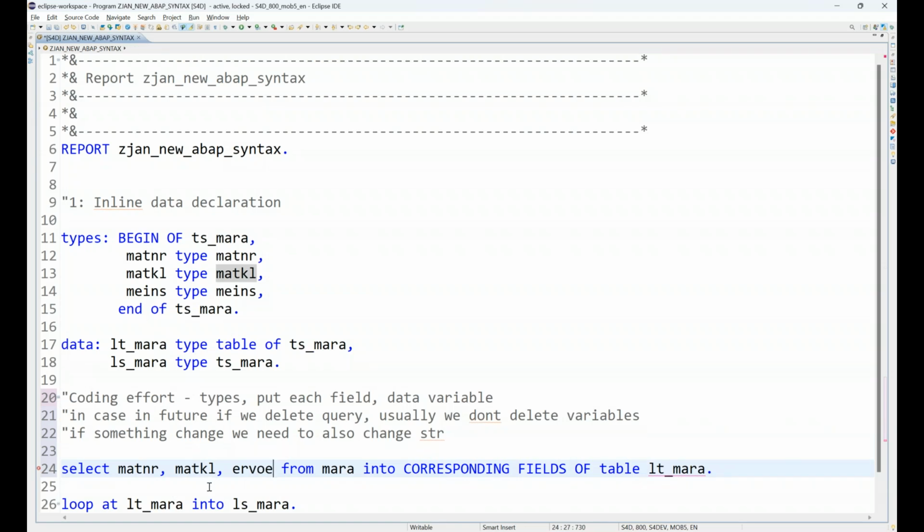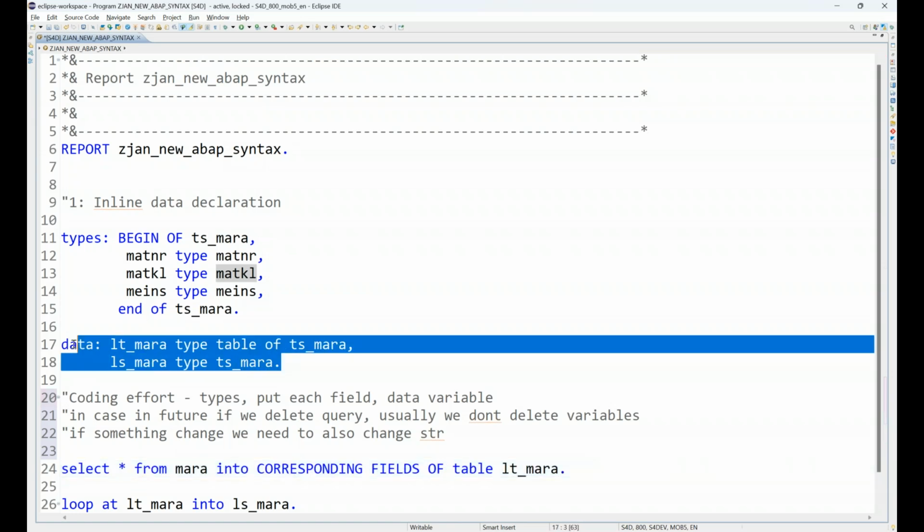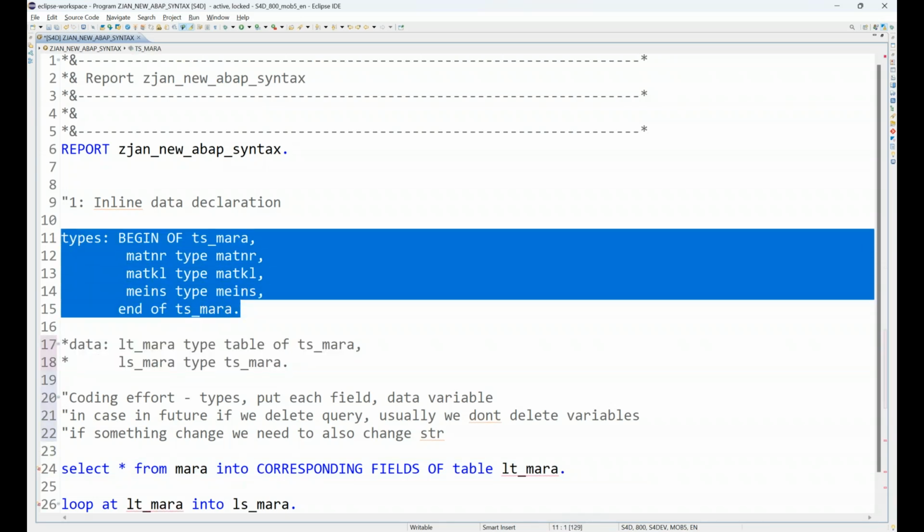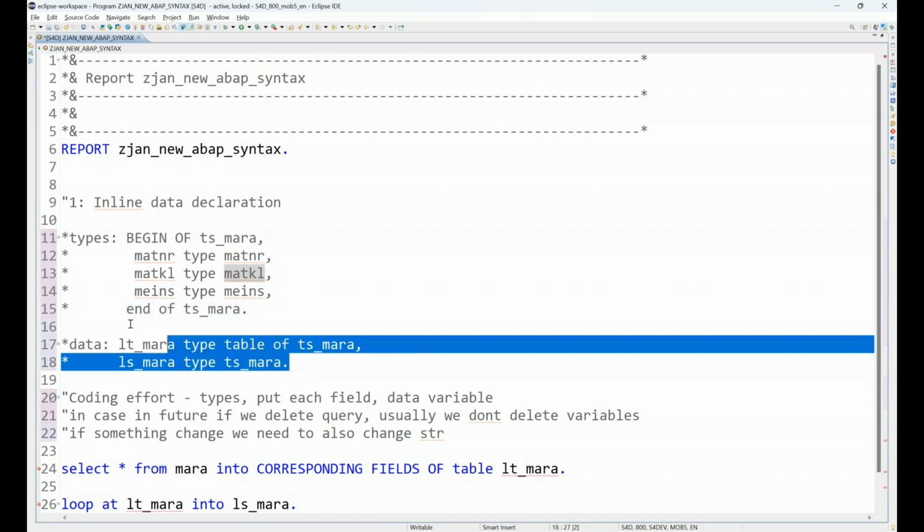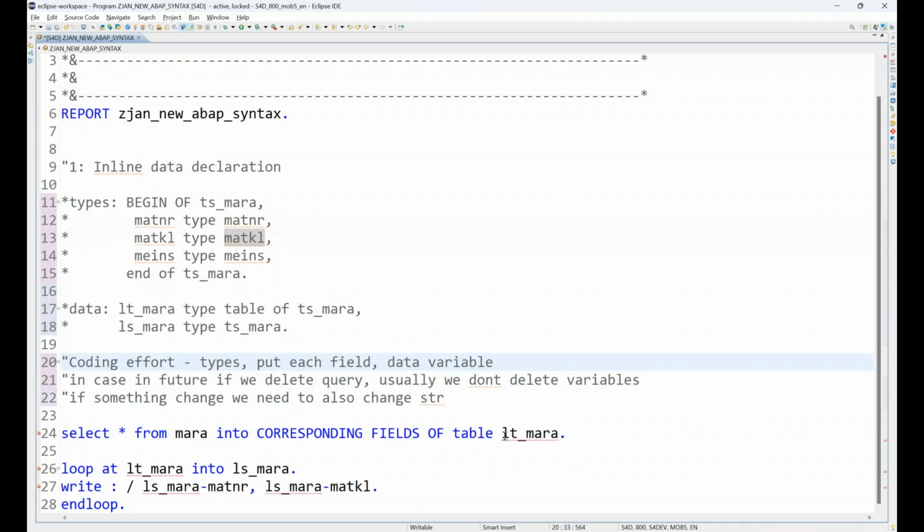Now what SAP says, SAP came up with a new approach where SAP says you don't have to do all this. What you can do is you can directly go back and instead of creating this, bye bye to this, I comment out. Control 7 is the shortcut to comment. Bye bye to everything. And what I will do is here, I will just put data parenthesis.